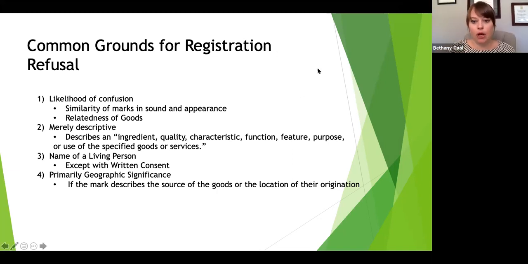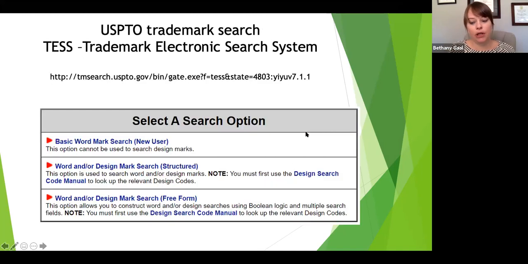Let's see. All right, so now we're going to talk about how to avoid the likelihood of confusion. There is a resource at the US PTO called the Trademark Electronic Search System. We just call it TESS for short. It allows you to do a knockout search of what trademarks are already registered, which ones have pending applications in the US PTO database. And that can help you narrow down some names if you're not set on a name yet.